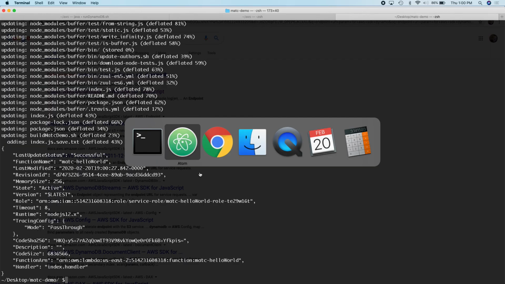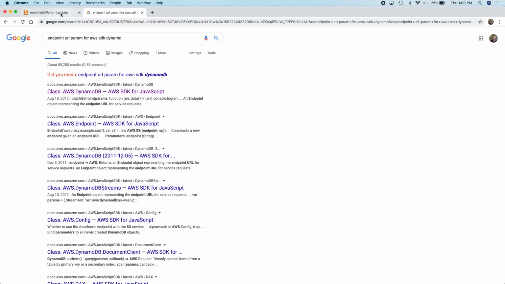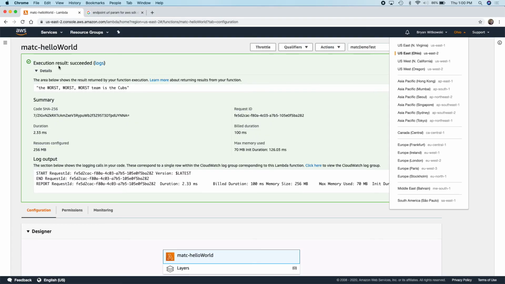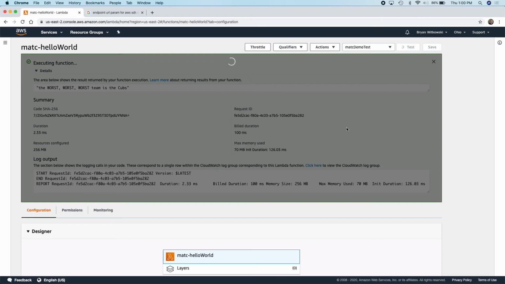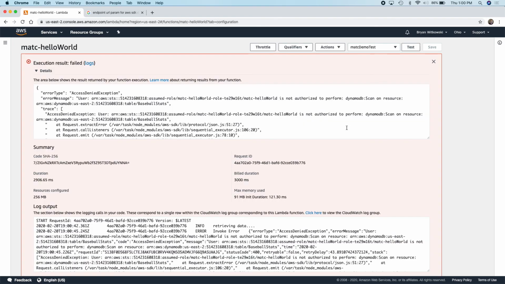Okay, and now if I go back over to Lambda and try to test this, I told you I was going to run into errors. Right, so if I try to test this now, I'm expecting to see an error saying, hey, you don't have access to that database is what I was expecting, but I'm getting a different error. I'm getting an access denied exception.